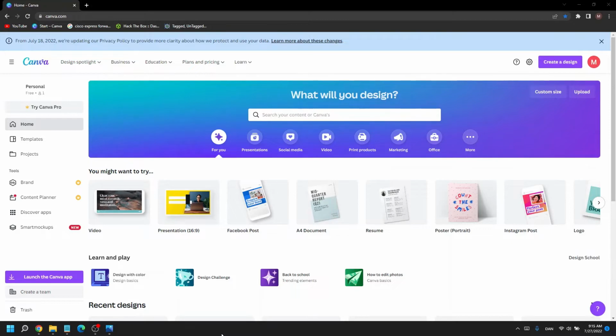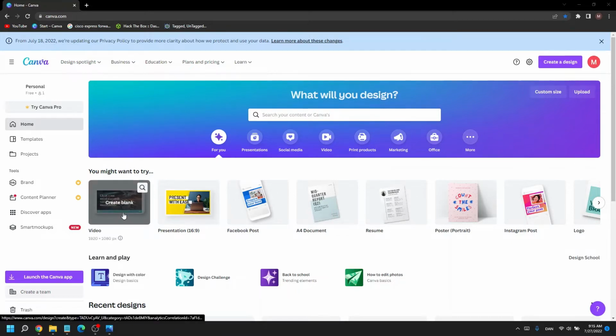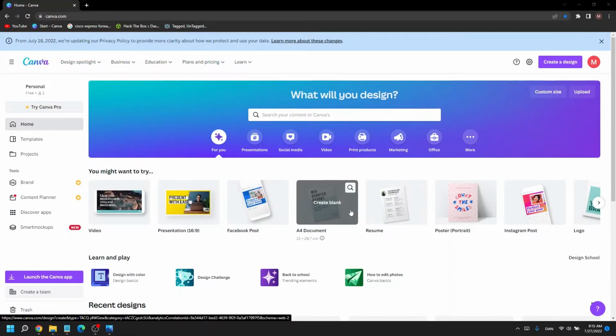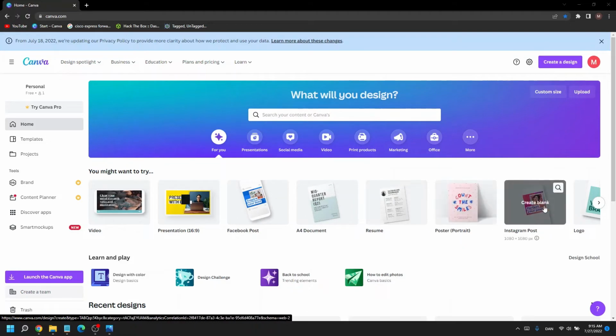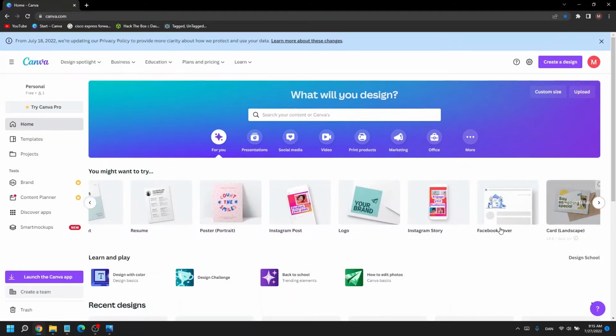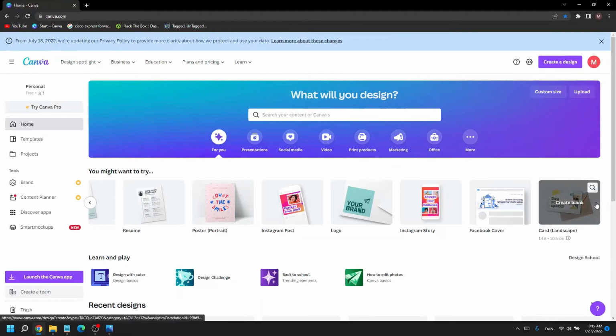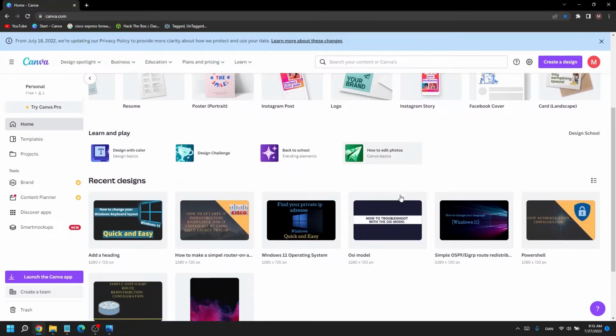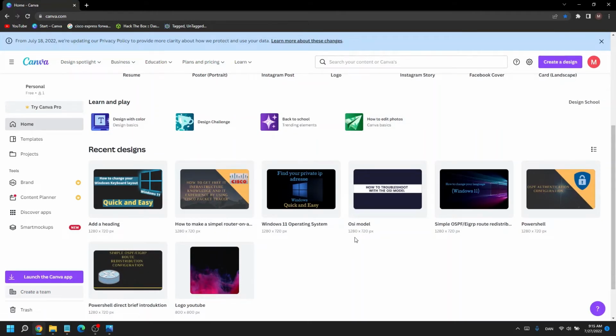This is how it looks, and as I mentioned, you can make a video, a presentation, a Facebook post, an A4 document, a resume, poster, Instagram post, logo, Instagram story, Facebook cover, a card if you would like to do that. So many things in here. So it's only you who can set the barrier for what you don't want to do in here. And they have it labeled very easy for you to navigate in here to find out what to do. These are some of the recent designs that I have done.